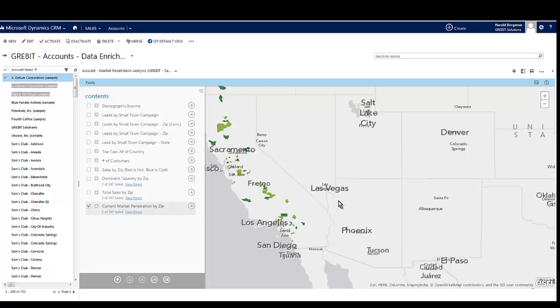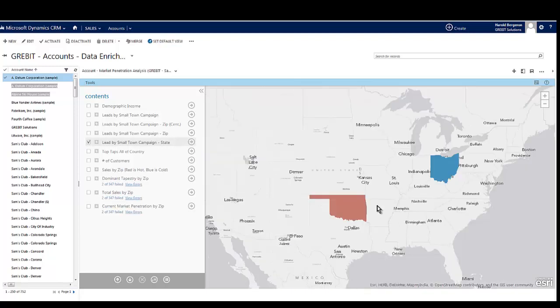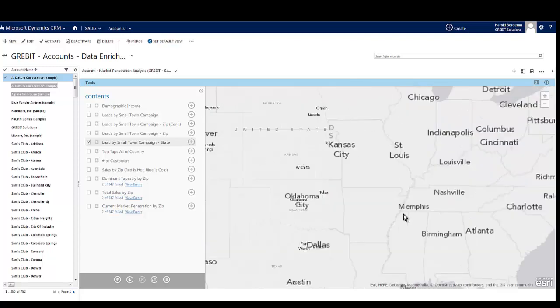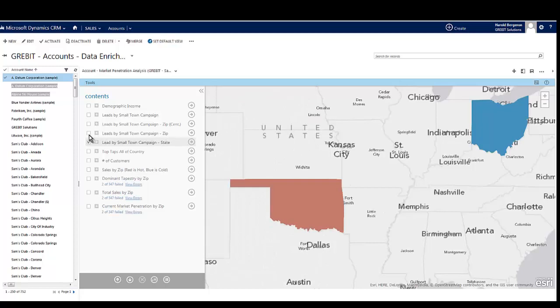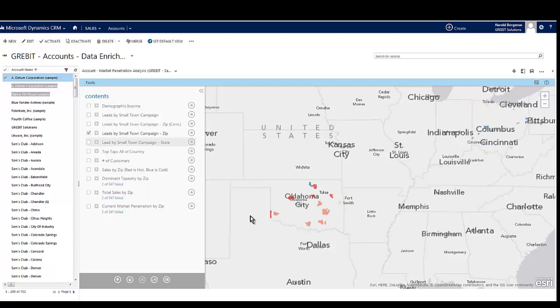Going forward a few months, I then start analyzing my leads that were entered in Dynamics at a state level and a zip code level to see how we've done. What we're looking at here, it looks like Oklahoma was a very hot campaign, where Ohio was a very cold campaign, if you wish. To do further analysis on this, I zoom in to Oklahoma and turn on my analysis campaign by zip. And I can definitely see that I had quite a few hot areas, or hot campaign zip codes, that I was able to focus on.